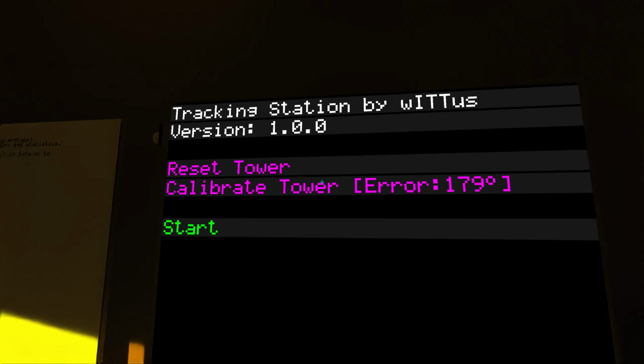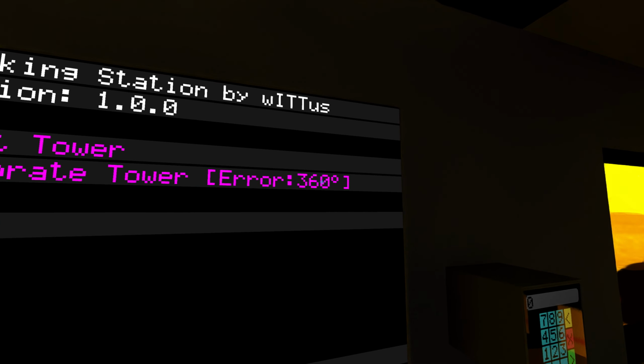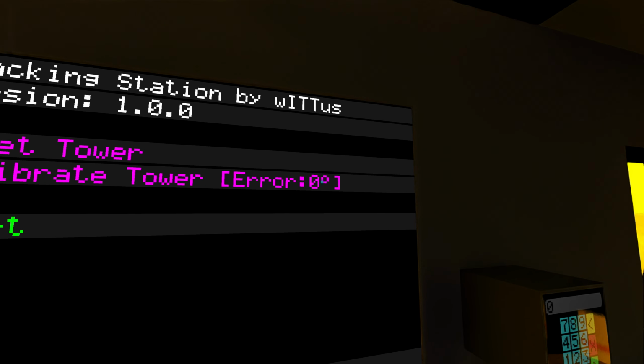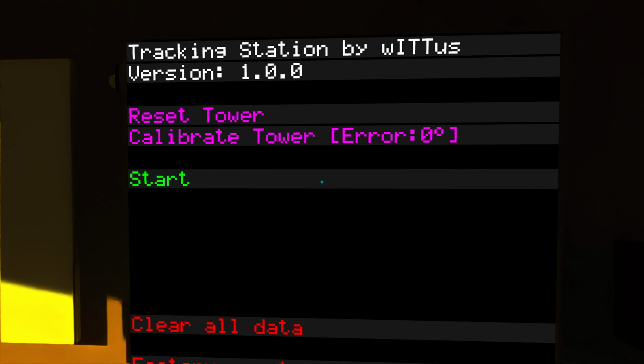And then we need to calibrate the tower. So it's important that this thing is heading to the north. So we click the button and then it rotates towards the north. And 360 degrees arrow is fine. I can click again, it switches to 0. So 360 or 0 is fine, it's the same thing.